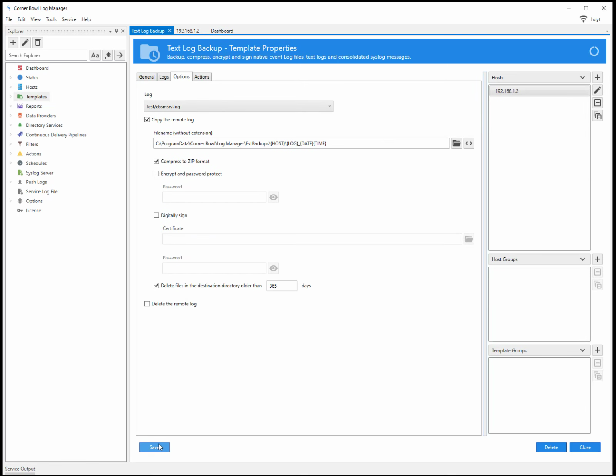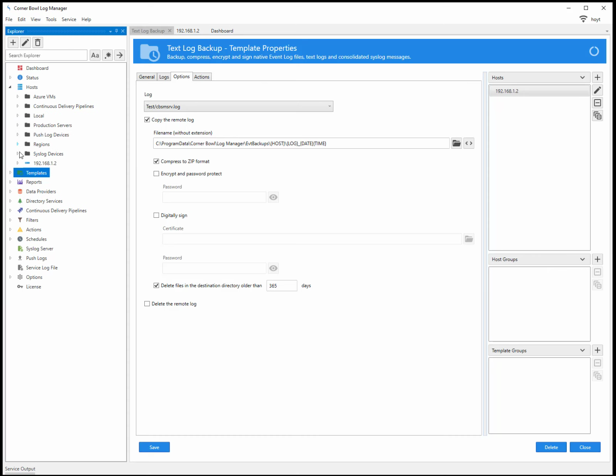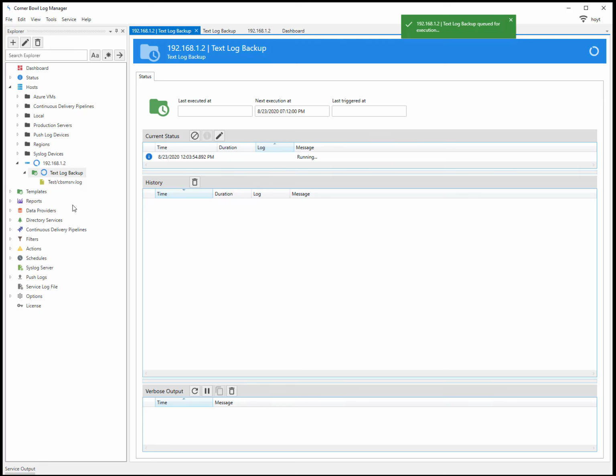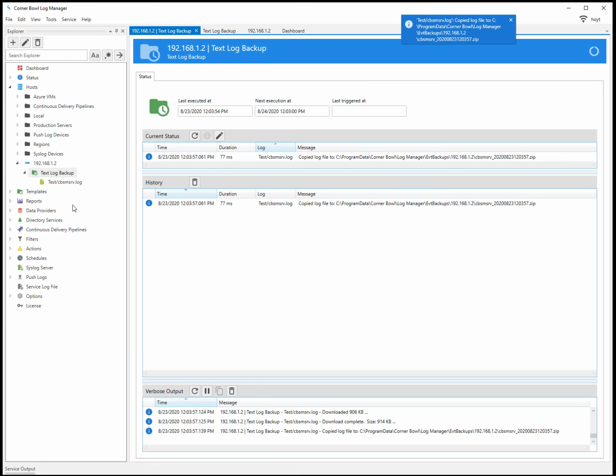Rather than waiting for the schedule to execute, let's manually run the template. From the Explorer view, navigate to your Linux server, expand, then right-click on the new template and select Execute Verbose. The status window displays, and we can watch the download and backup as it happens. Once complete, let's verify the log file was saved to our destination directory.